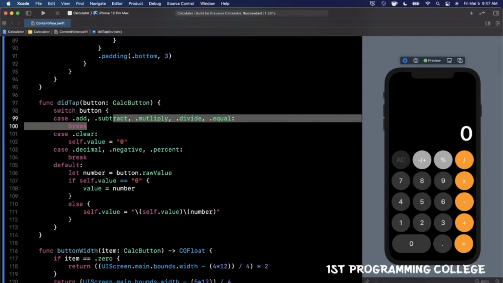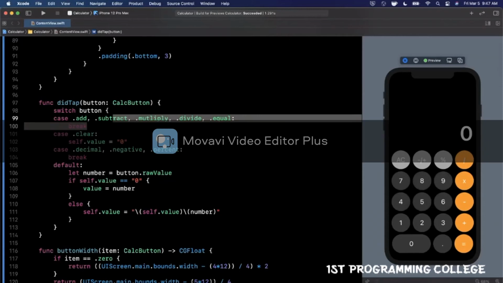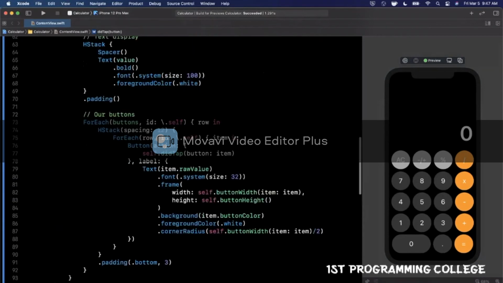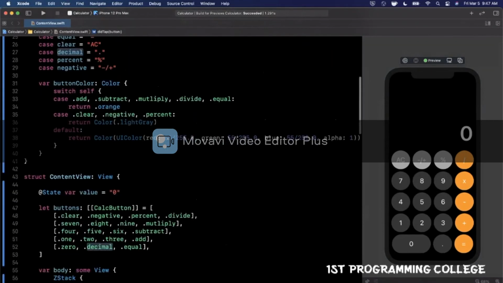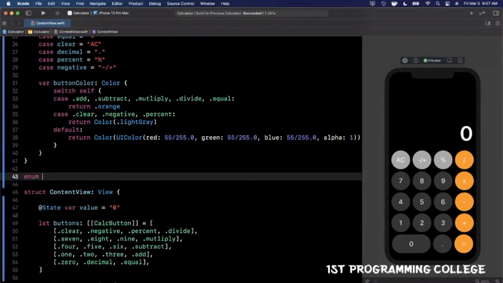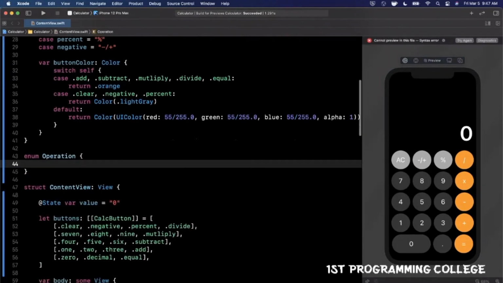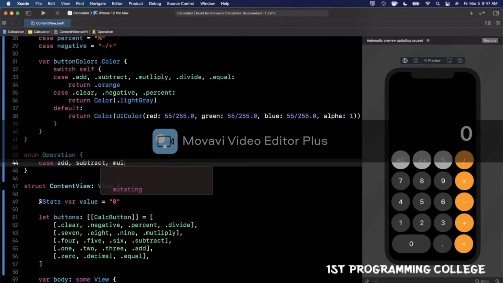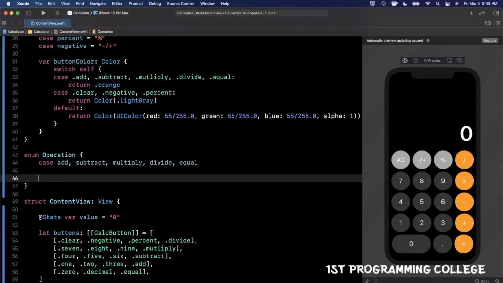So let's actually go ahead and talk about these actual operators to add, subtract, multiply, and divide, which is actually the functionality. What I'm going to do is create another enum up here, and this is going to be called Operation. We'll put 4 cases in here: add, subtract, multiply, divide. Let's see, divide. I really can't spell today. Divide and equal. And we're going to have an initializer. I guess we don't even need an initializer in here.